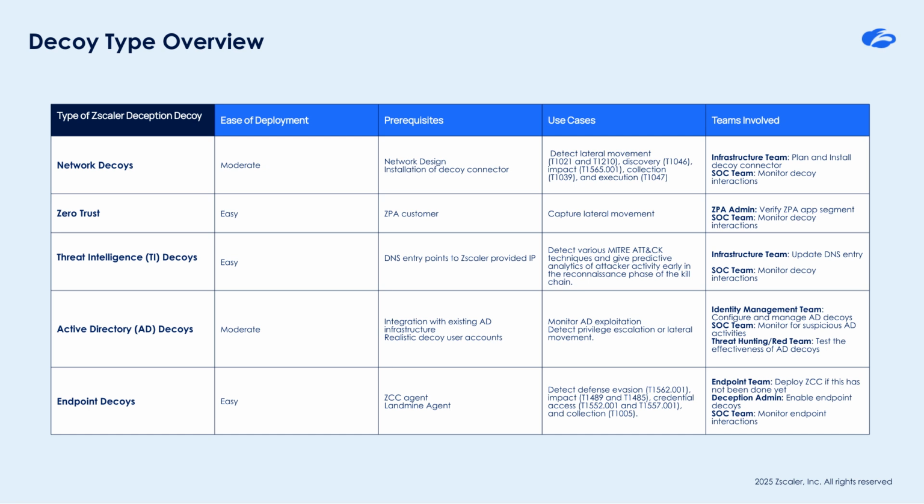Once you have used the Default Automatic strategy to get started, you may wish to deploy additional decoys. This table shows the ease of deployment, prerequisites, use cases, and teams involved in deploying each type of decoy available in Deception Standard. Threat intelligence and endpoint decoys are the least complex decoy types to deploy, along with the zero trust decoys that leverage ZPA. Network and Active Directory decoys have slightly more prerequisites and require involving more teams, making their deployment slightly more complex.